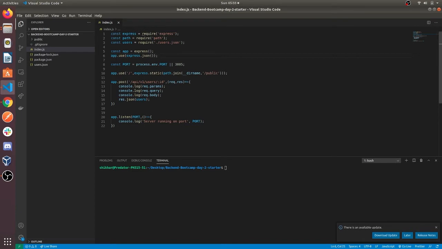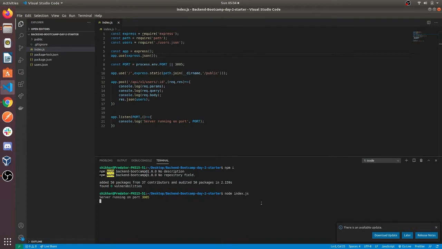So now we will use Postman to make a request to this route, and let's see if it works. But first we need to run our server. As I've just downloaded it from GitHub, I will have to install the node modules again using npm i. Now that my node modules are installed, yes, the server is running on port 3005.